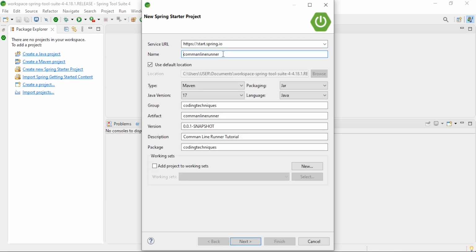So I will change this name to employee management app. Okay, so I will change the description to employee management app tutorial.